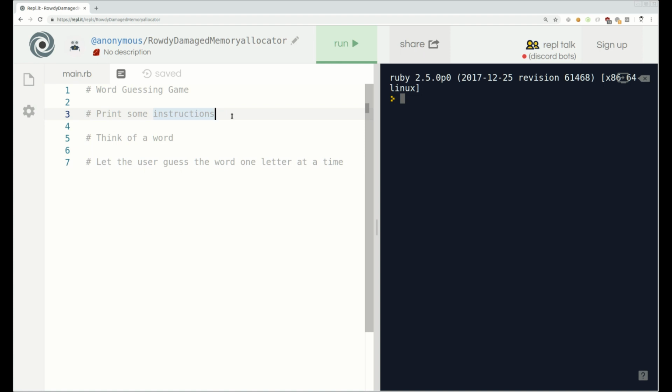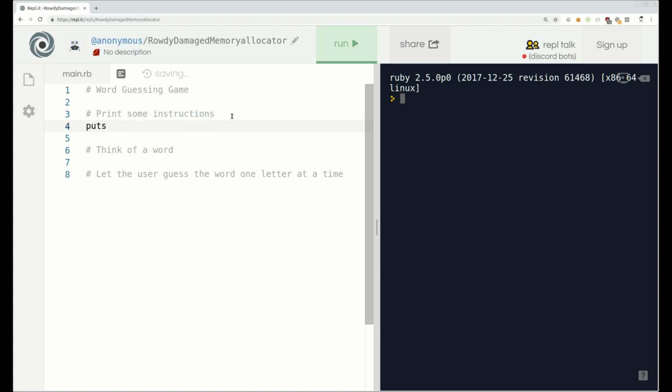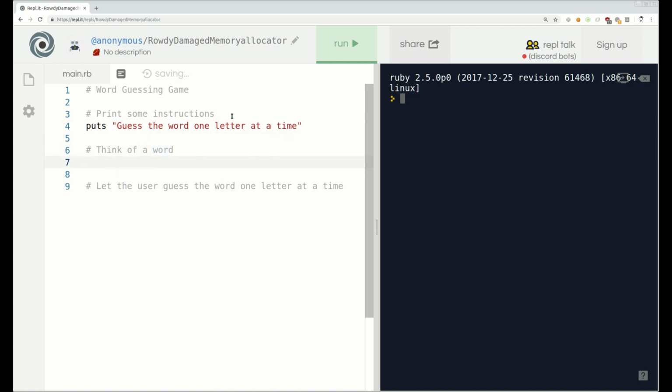So print some instructions, that should be pretty easy by now. We've used puts several times in the last couple of videos to do just this. So just about the most concise way I can put these instructions is to say guess the word one letter at a time. Then we need to think of a word. I'm going to have a variable called word, and I'm going to set it equal to, let's say, monkey.